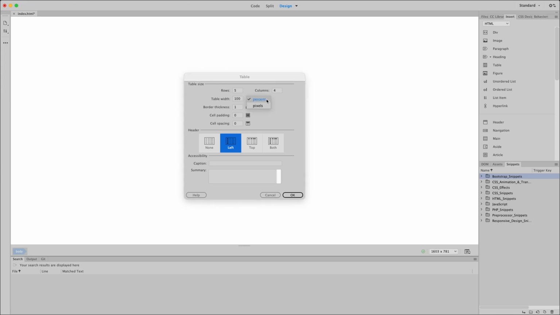But with pixels, your website is fixed on the dimensions. 700 will always be 700 no matter the screen size. Okay, cool. I'm going to go with pixels right now, and we can always adjust this. I can show you.